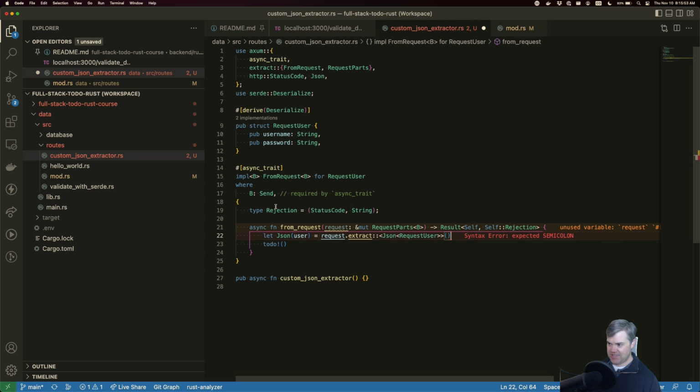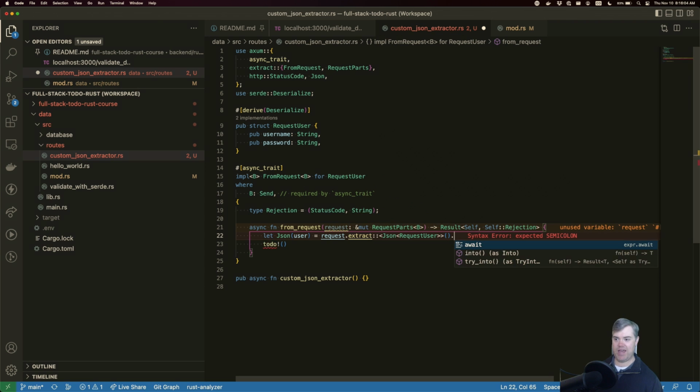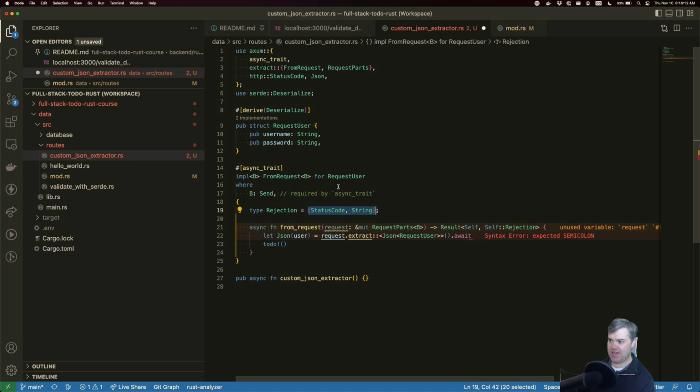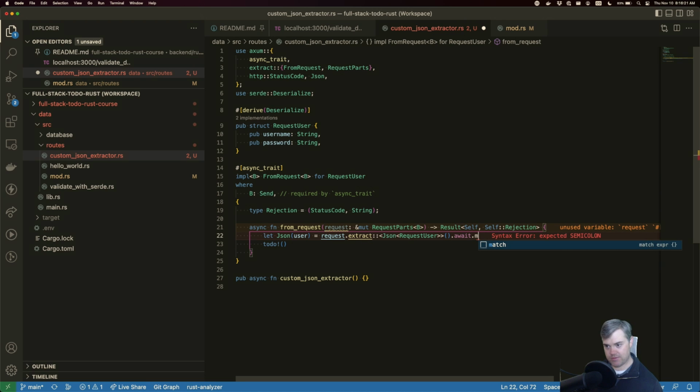Okay, extract gives us a result, but it's also asynchronous, so we have to await this. And now it gives us a result, but it's the wrong kind of result. We want to return it as this type of error. So we're going to do something called a map_err.